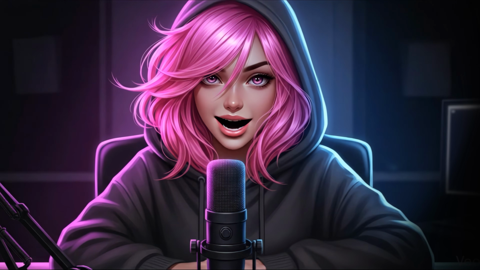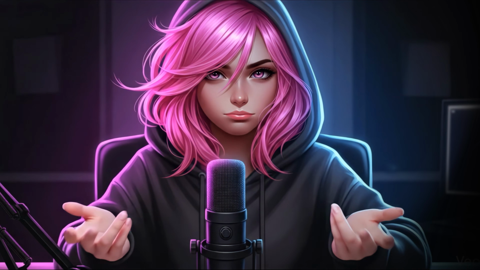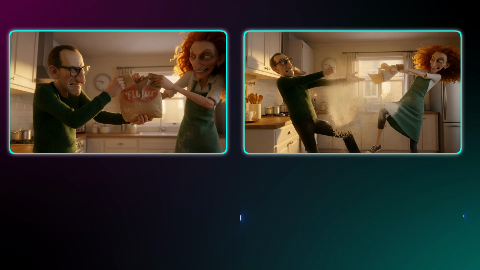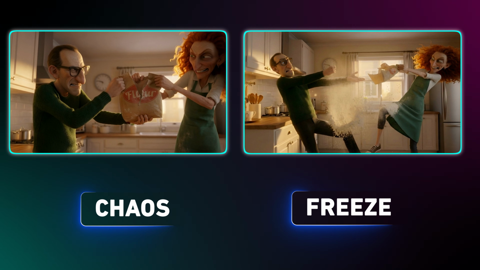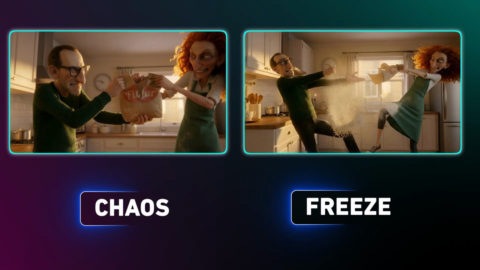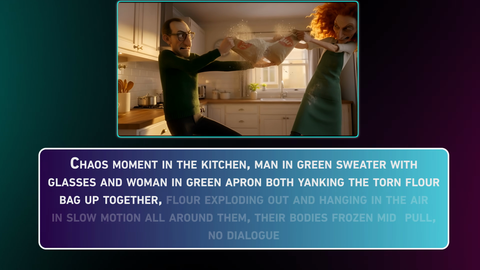If you look at the flower bag, there's a mark I should have removed for consistency. But honestly, I just got lazy. Grok fails if you ask for too many actions in one 6-second clip. To get that pro freeze frame orbit, you have to split the work. First, generate just the chaos.